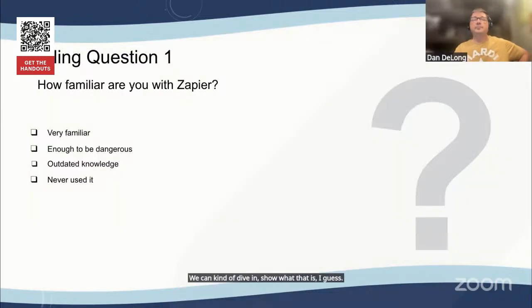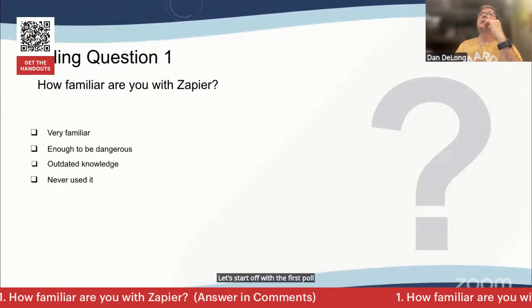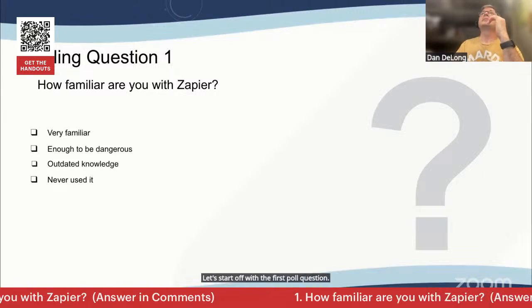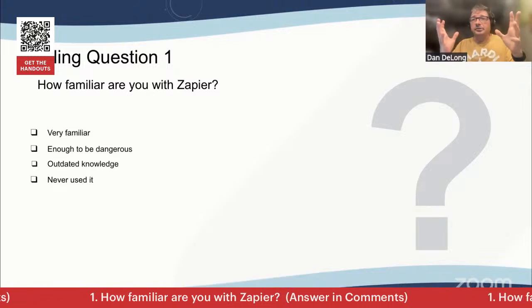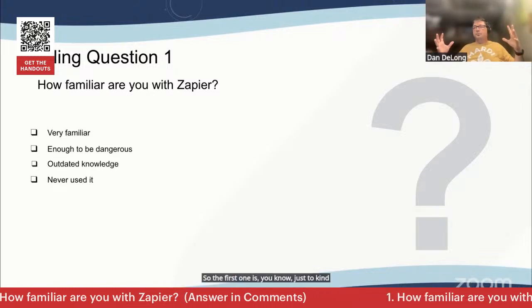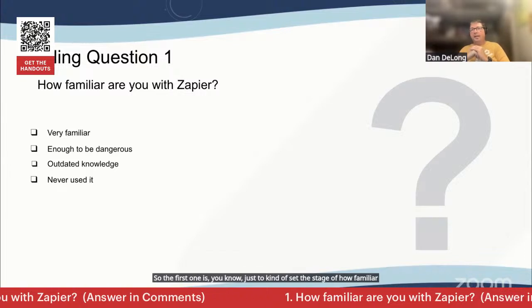Let's start off with the first poll question. I've lost it. There it is. So the first one, just to set the stage, is how familiar are you with Zapier?